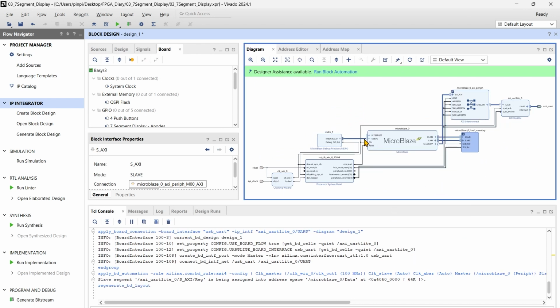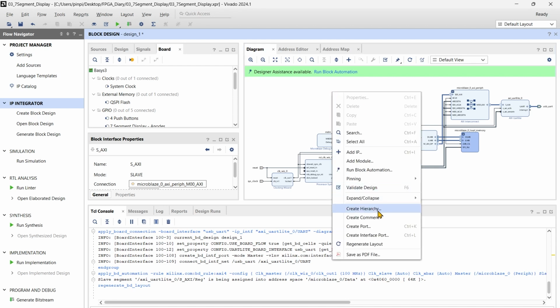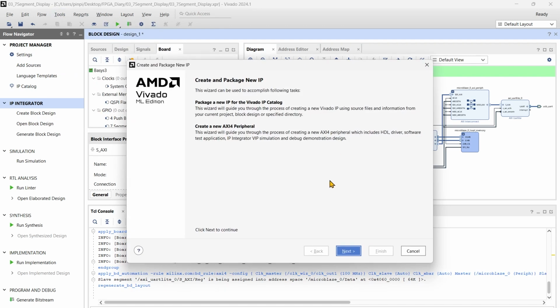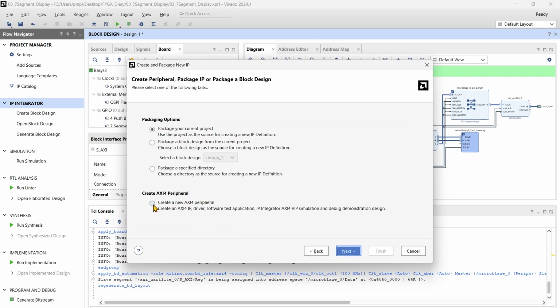Next, since we cannot simply use the Microblaze to control the 7-segment display, we need to create our own RTL to handle the display's control. So let's click Tool and click Create a Package New IP. Click Next. Then select Create a new AXI peripheral because we need to connect this IP to our Microblaze processor via the AXI interface. Click Next.